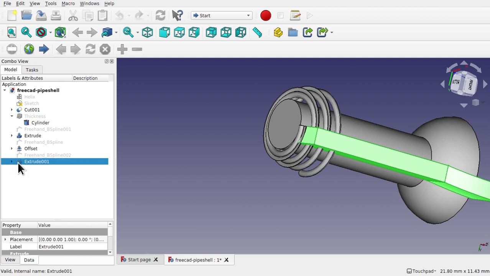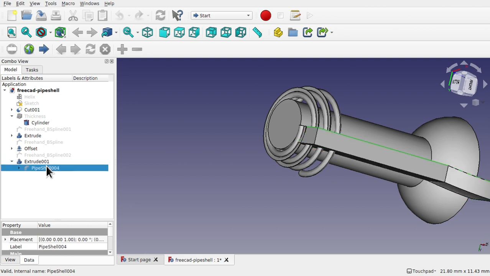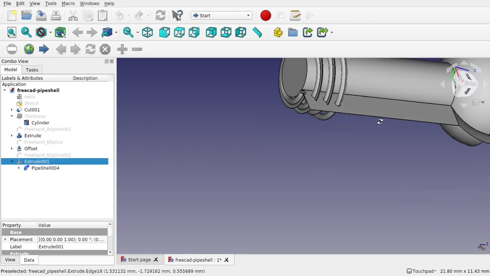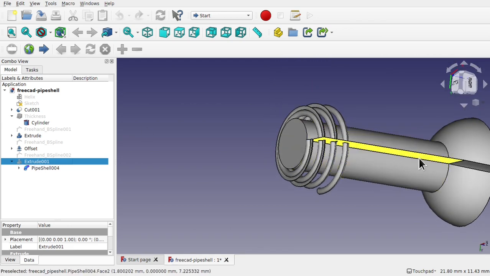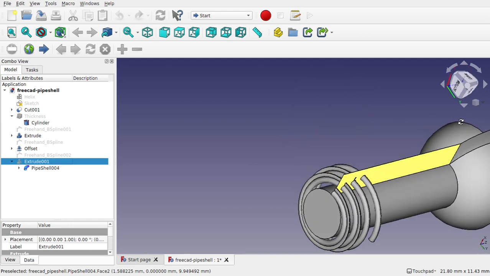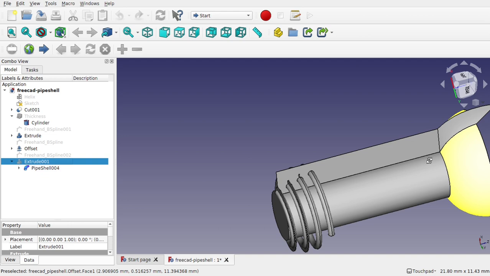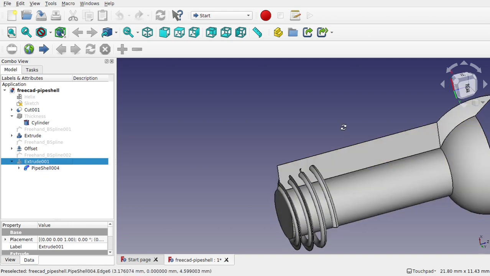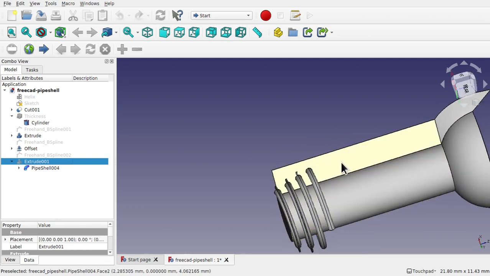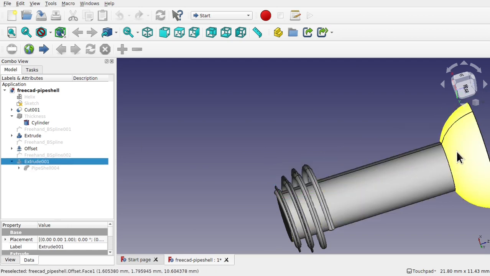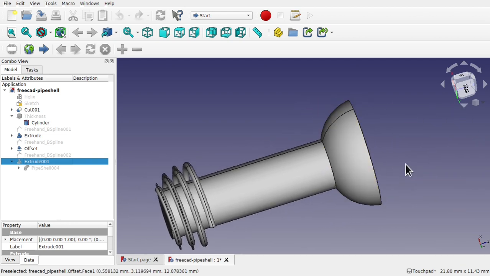Come in here. You can see I've got the pipe shell here, just to show you that, behind that. And there's the pipe shell that runs across that seam and up through the seam of that bolt, creating two faces there on this side. We've just extruded that out. The bowl at the top, again, is a pipe shell. Let's have a look at that.